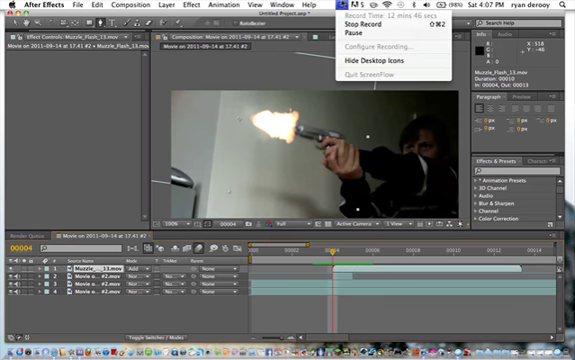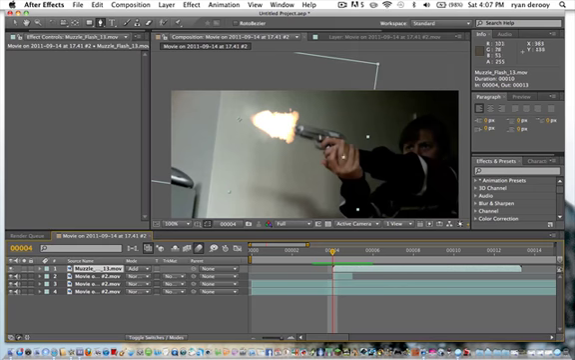Okay, let's see how much time we've got. Oh, we've got probably just enough time. Nah, not enough time. Okay, that was just the muzzle flash and the recoil, part 1. Part 2 will be bullet shells and blood.